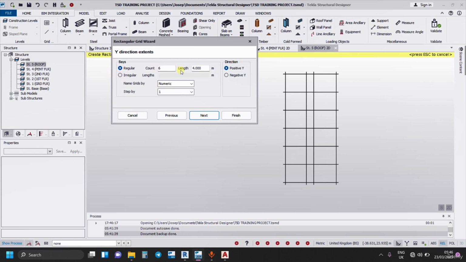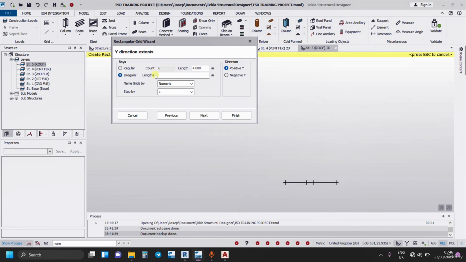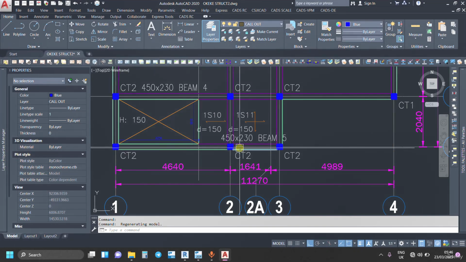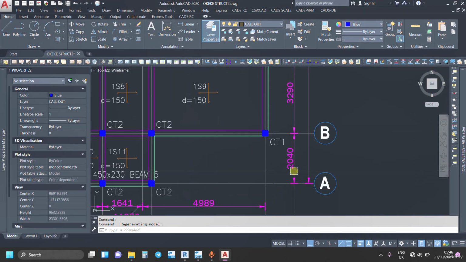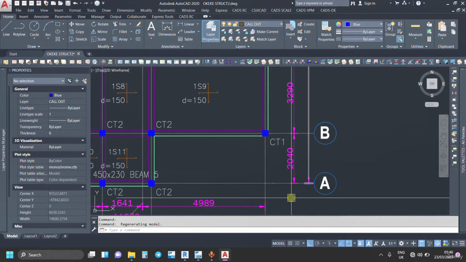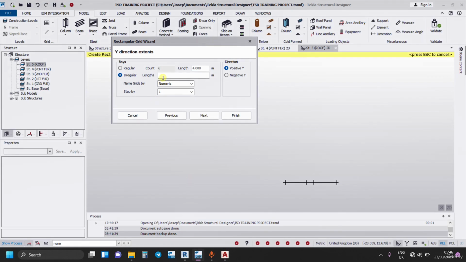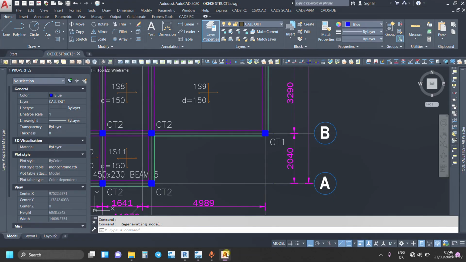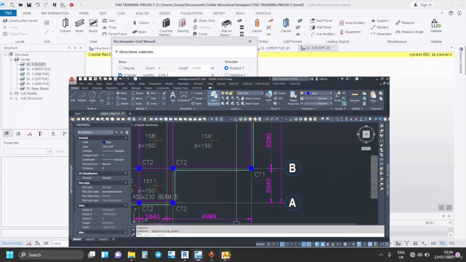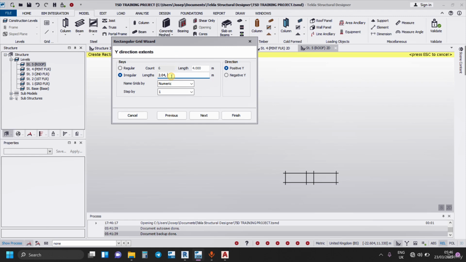In the second direction, that is my Y direction, my spacings are also not regular. If they were regular, I would have just typed the number here and the spacing. So I'll come here and select the irregular option. I'll go back to my AutoCAD file. My first spacing is 2.04 meters. So I'll type 2.04 meters, comma, space. My second spacing is 3.29 meters. So I'll type 3.29 meters, comma.